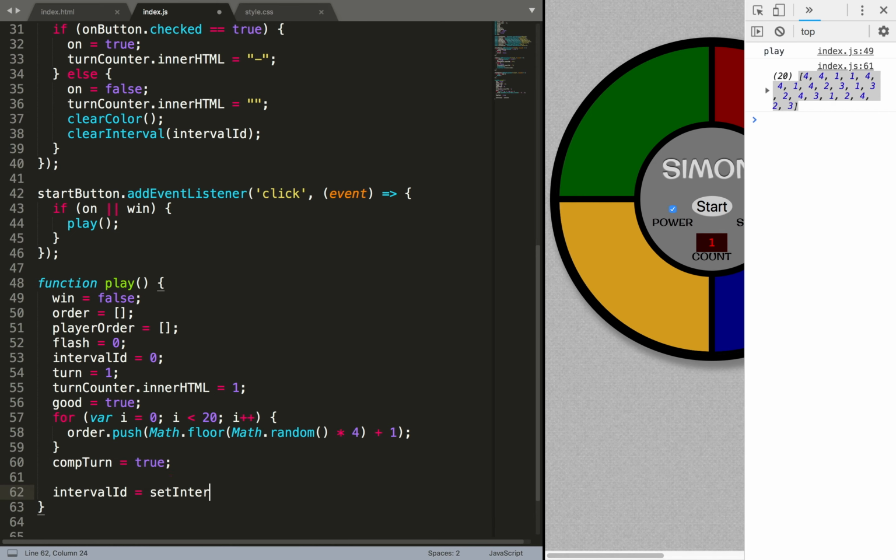That's going to make it so the computer flashes a light on here every 800 milliseconds. And it's going to keep repeating until this interval is cleared. Now the interval is going to clear after all the lights have flashed, but I haven't done that yet. But we need this interval ID here. That's what we set up here, and we have it down here. The reason why we have an interval ID is so we can clear the interval.